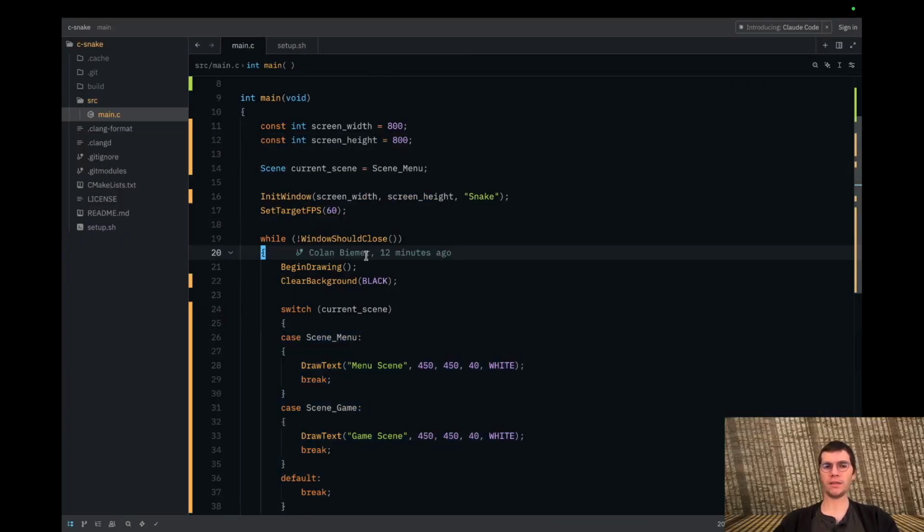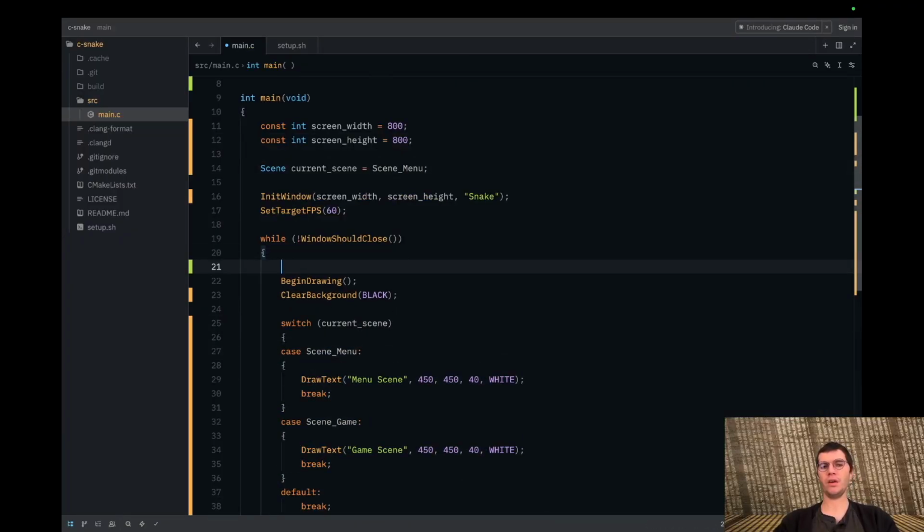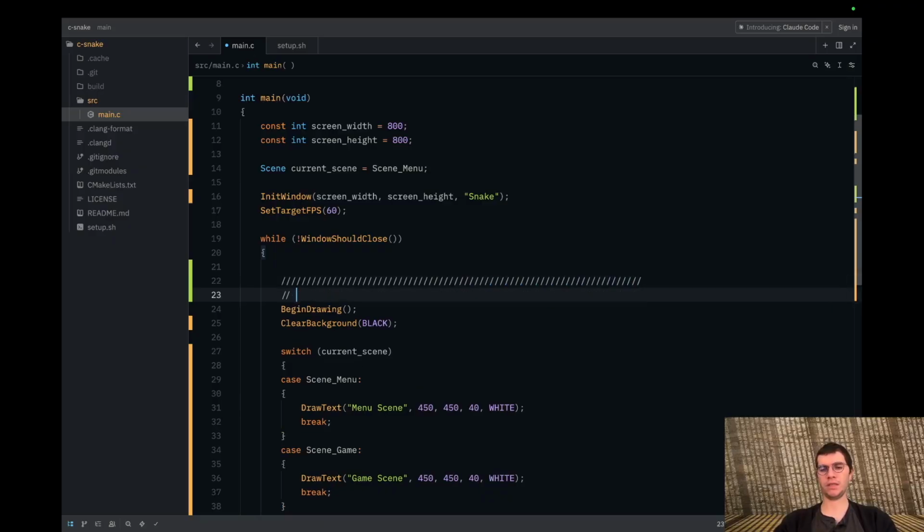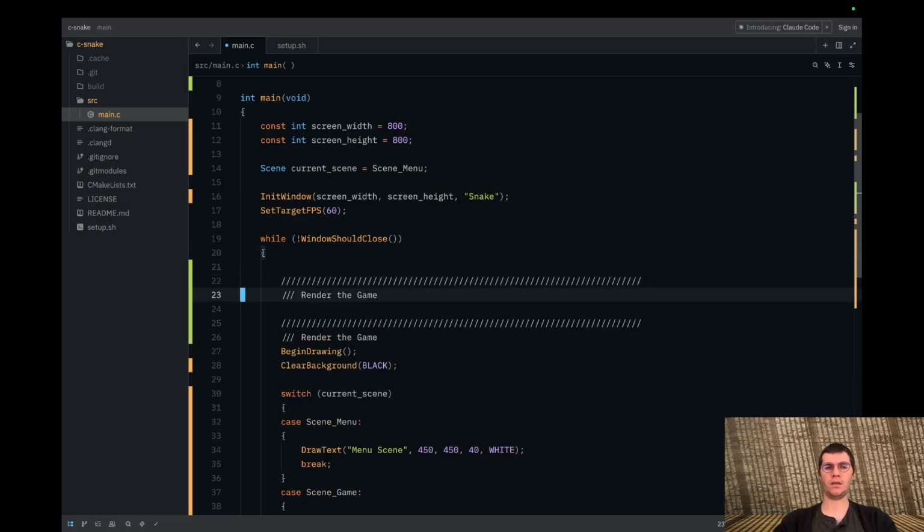But the other thing to handle is the case where we could switch actual scenes. So if we want to be kind of technical, this is going to be where the render part of our game is going to go. So I'll do a big one right there, and then we'll do it like this. Render the game, and then we'll have update. Update the game. Something like that.